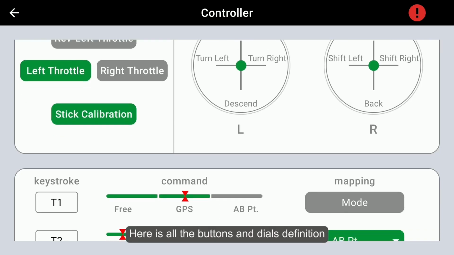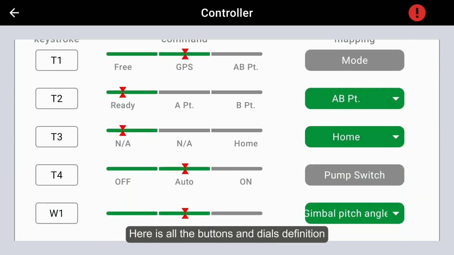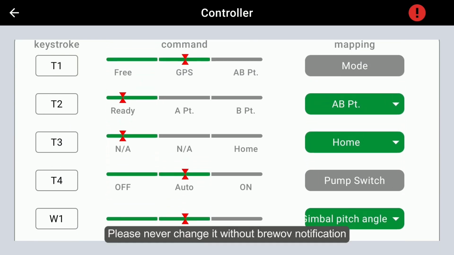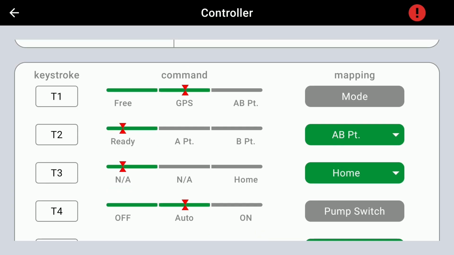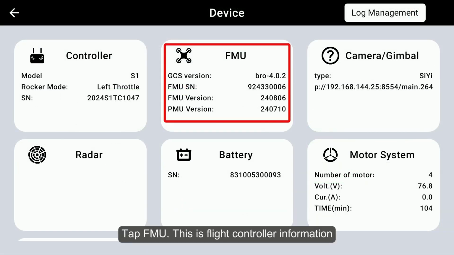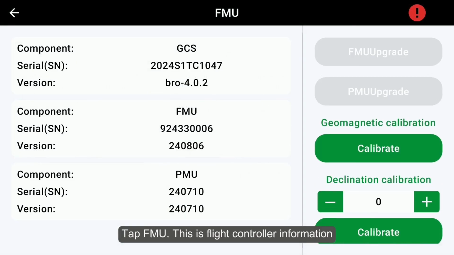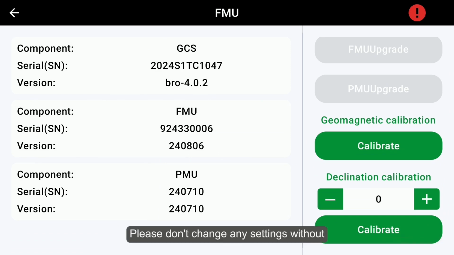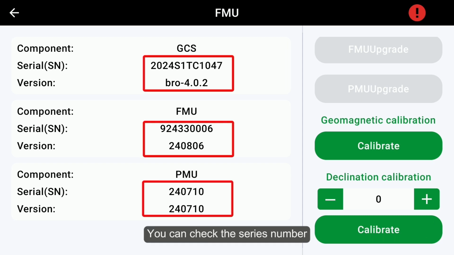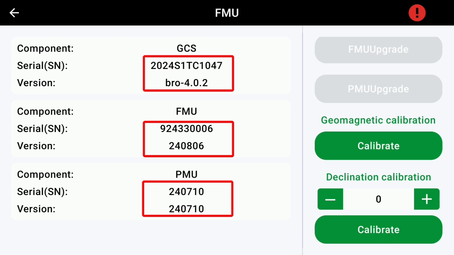Here is all the buttons and dials definition. Please never change it without BRUAV notification. Tap FMU. This is flight controller information. Please don't change any settings without BRUAV notification. You can check the serial number and variant of the flight controller here.